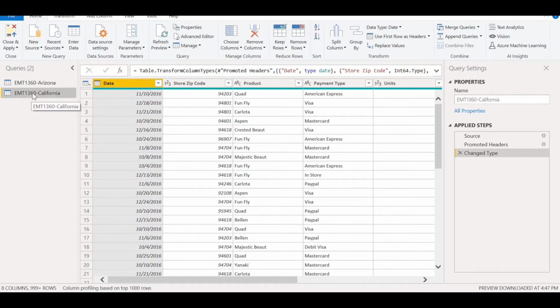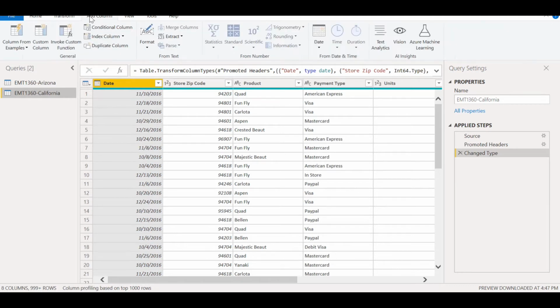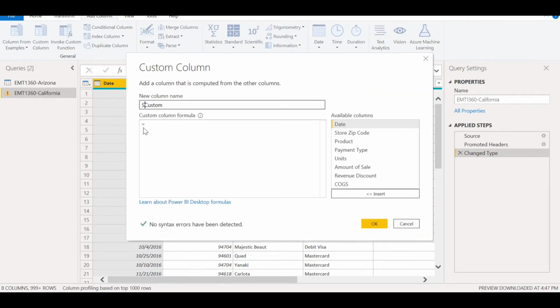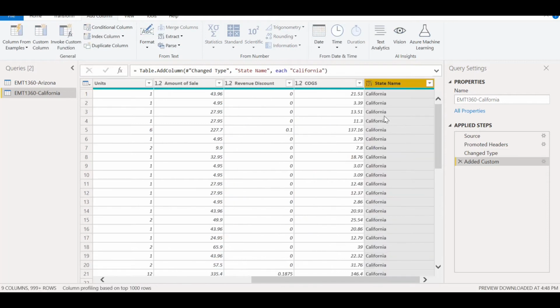And same as before, I want to add another custom column. So Add Column, Custom Column. This is going to be state name, and over here, the value for this is going to be California, and click on OK. So here you see that a state name has been added.